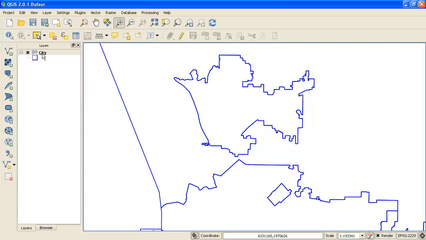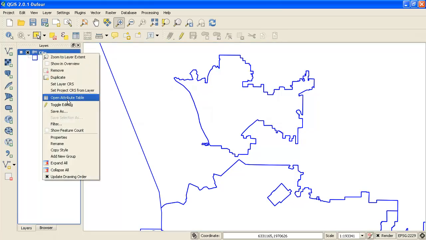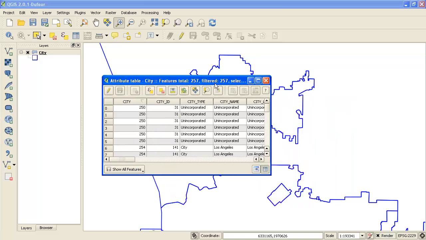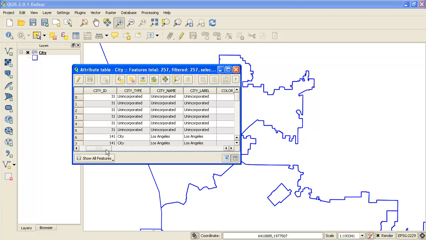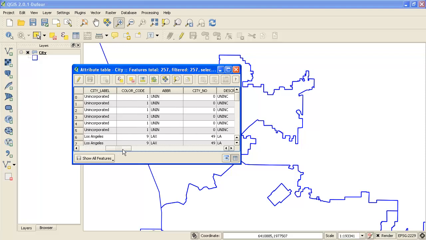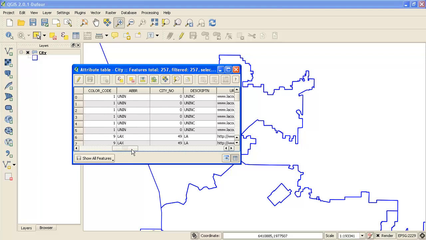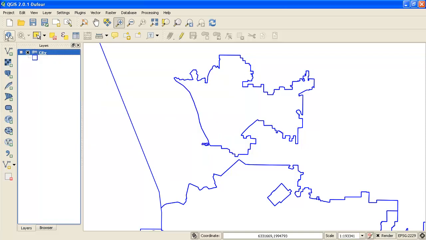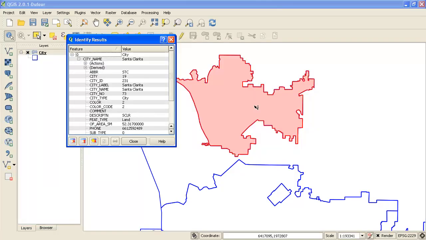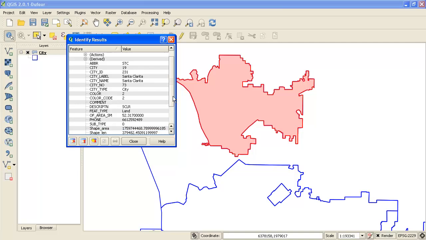Now you will notice if we right click, we can look at the table. This is the DBF. The DBF comes up in a table. We have information about the object. For instance, we have the city, city type, city name. These attributes are described on the website where you've downloaded the data. Another key is how to get the information by using the Identify tool. For instance, we're going to go ahead and click on the city boundary of Santa Clarita. We can highlight it and look at all the information this way.